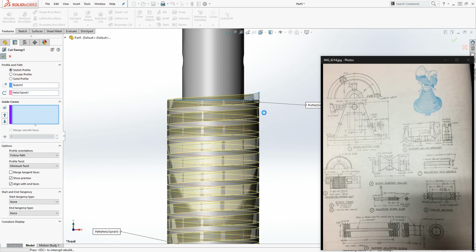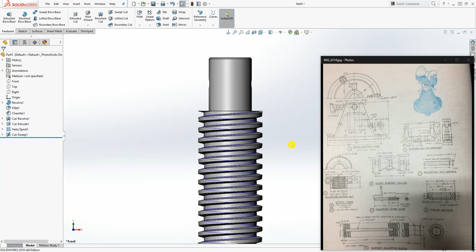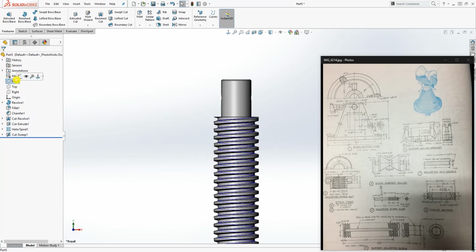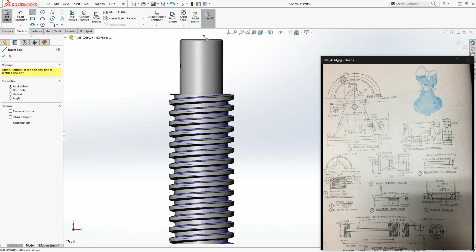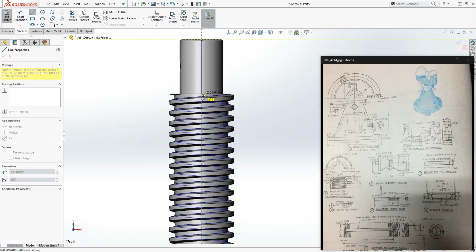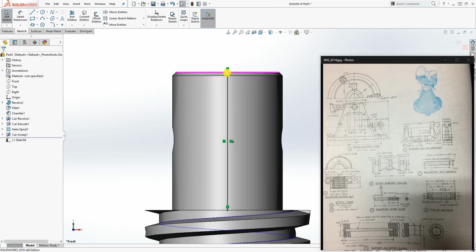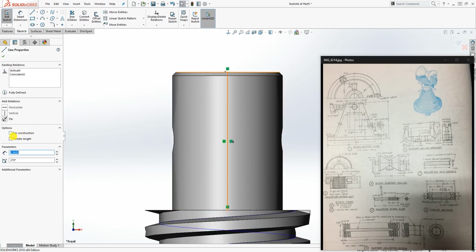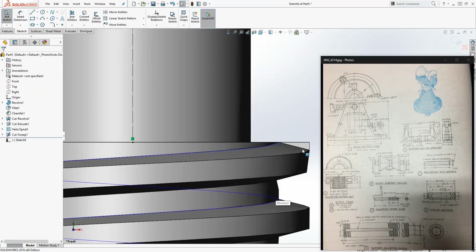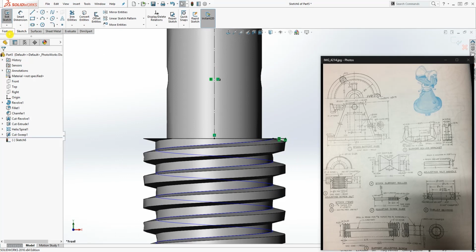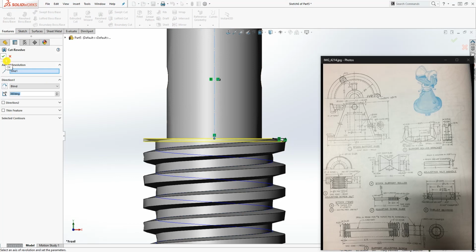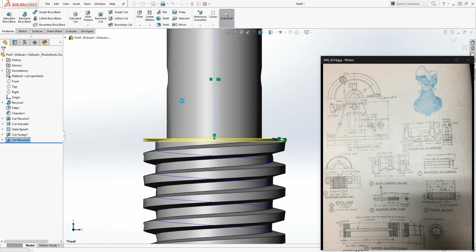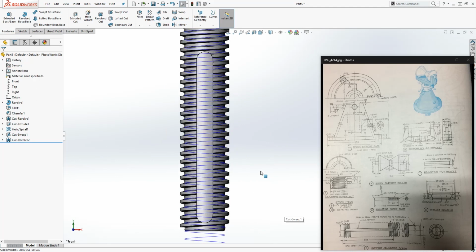So I'm gonna click OK again, and again I'm going to, on the front plane, sketch, and I'm just going to draw a line over here, something from the midpoint of this, and make it a construction line. I'm going to select this face, convert entity, and I'm just going to feature, revolve cut, and click OK. So this part is pretty much done.